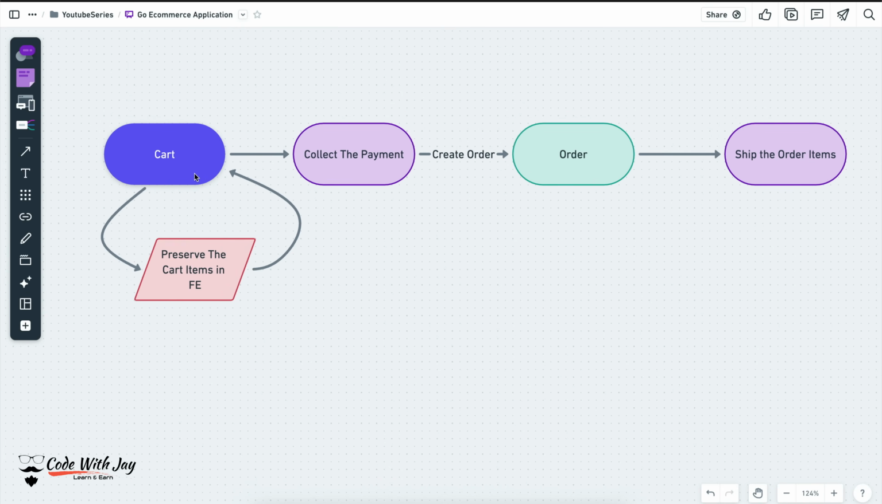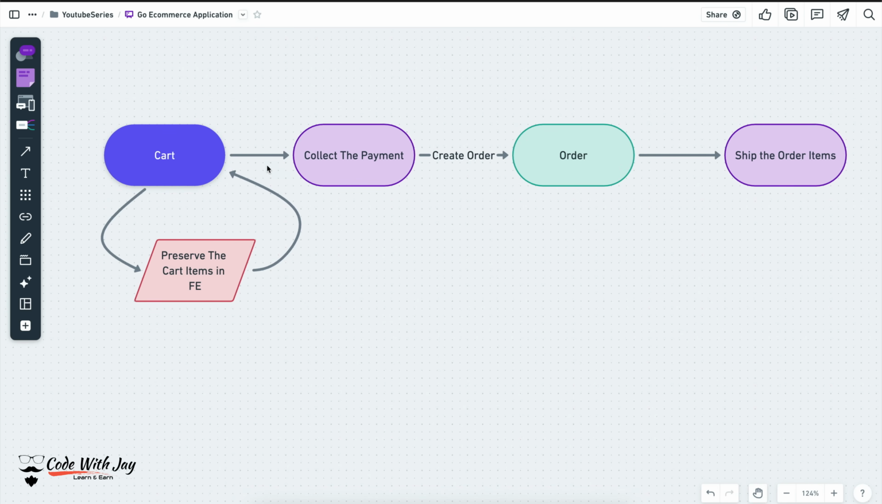And while the customer continues, we collect the payment, where our payment gateway is going to play the role, collecting the payment information in terms of card, net banking, or maybe PayPal, right? Then once we have collected the payment successfully, we are going to transfer all of the cart items, pushing all of them to create an order, right?